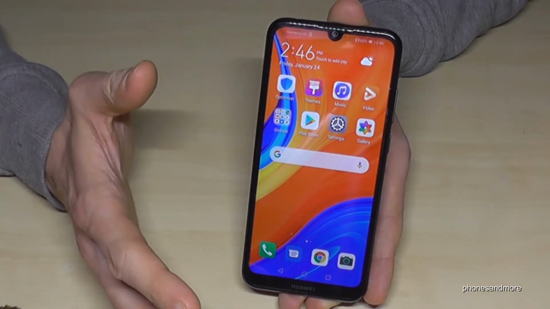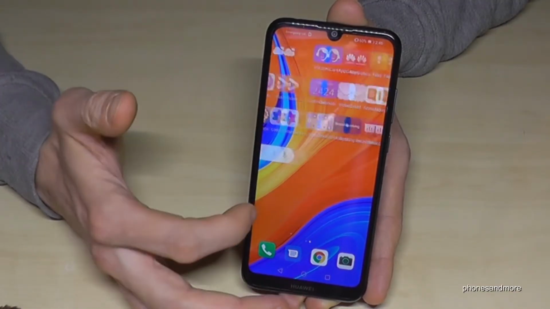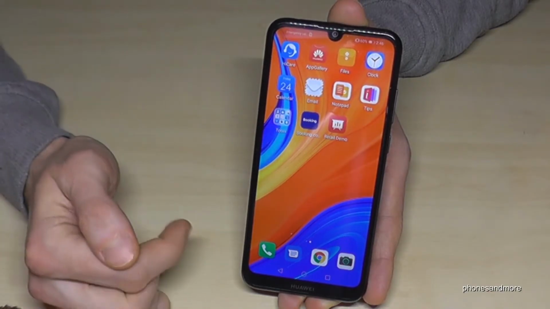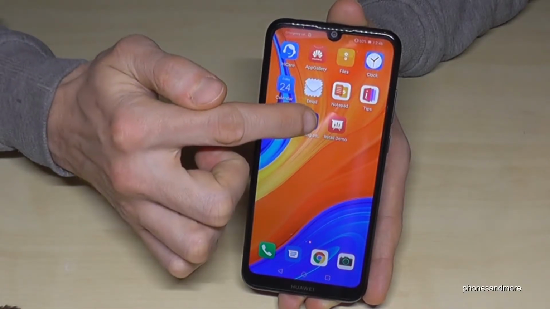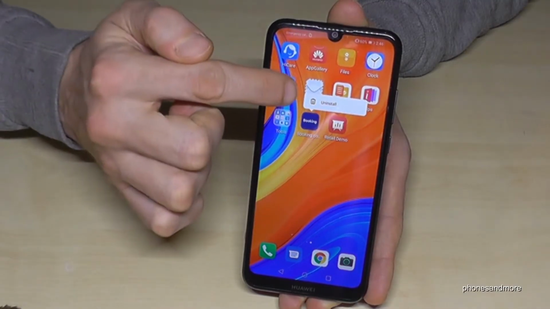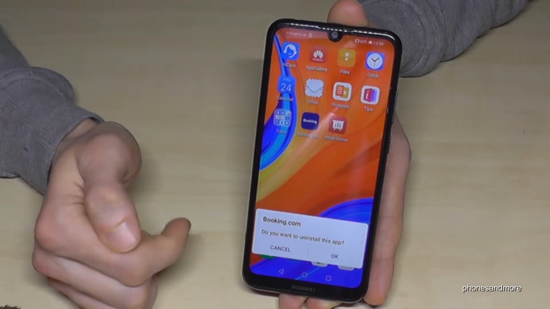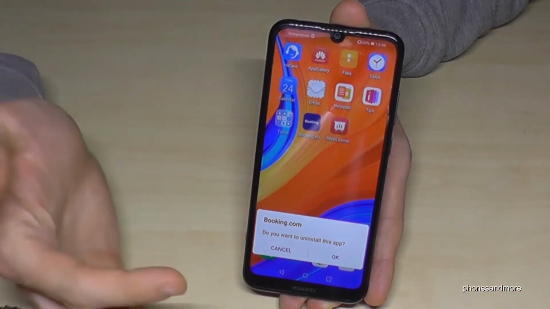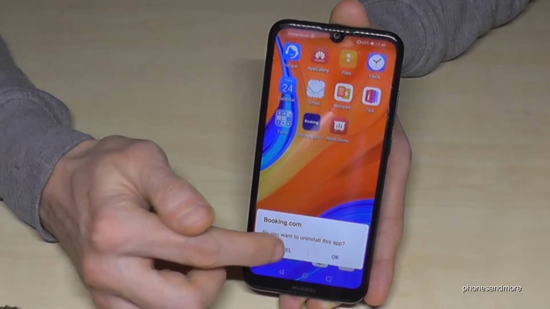So the easiest way is here on the desktop. First of all, look for the app you want to remove, maybe something like booking.com. Hold your finger on the app until you see this. Then you just go here to uninstall, confirm with OK, and then this app, booking.com, is removed.